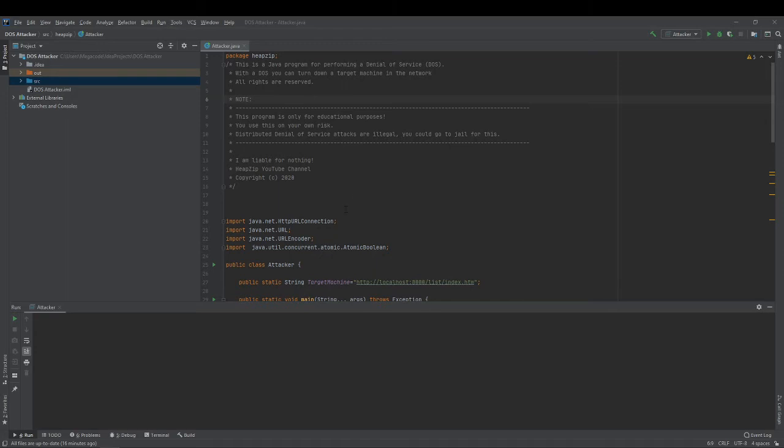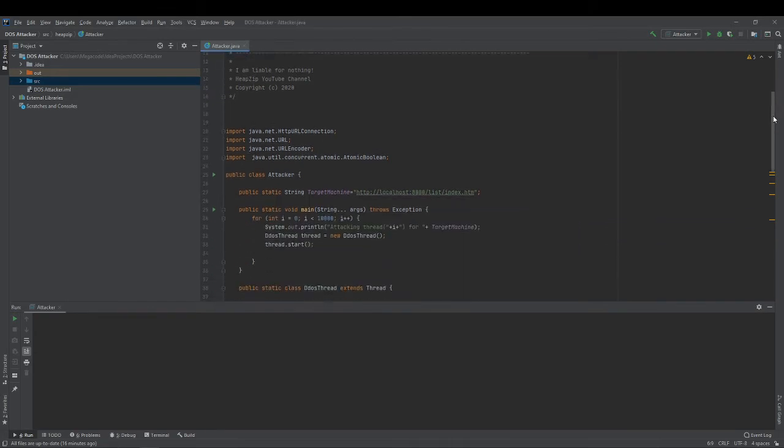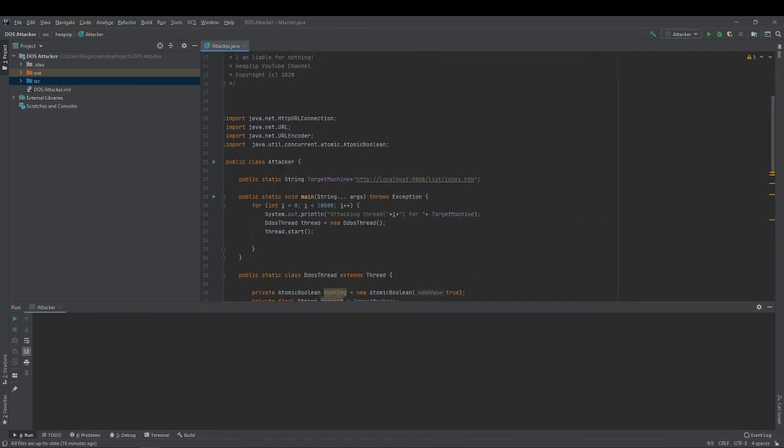All right, so I've already prepared a simple piece of code that performs this attack nicely, right? In this piece of code that I wrote, I created a class named attacker, and here I've defined a target machine. I just give my local address, but you can of course change this to any machine, your own machine or anything like that. And then I pointed out a resource on that.